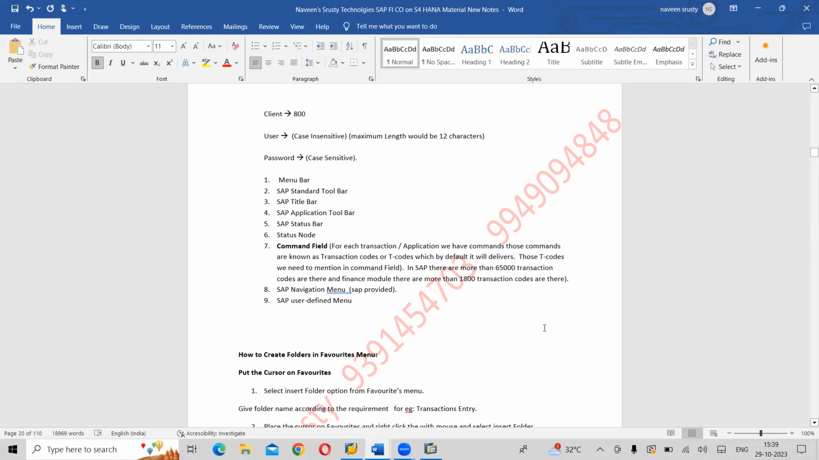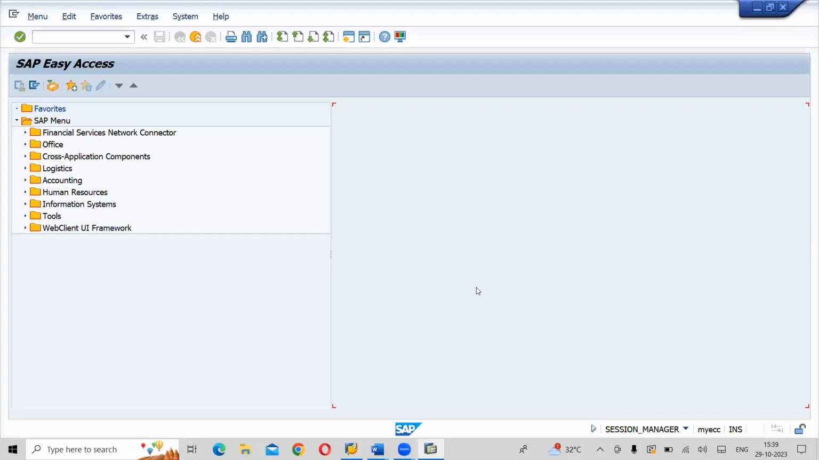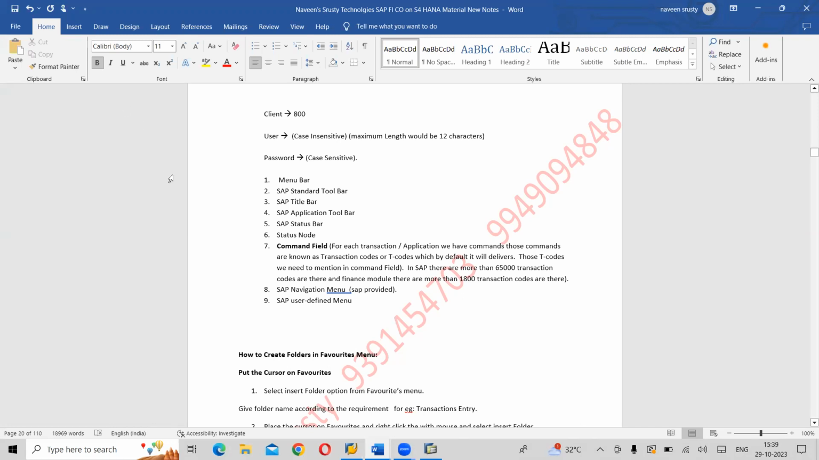After that, the new thing is this one. In MS Office, all the other things will be there, whatever we see. This is the new thing. What is this? This is called the command field. What do you mean by command field here? For each transaction, meaning each application, we have commands in SAP. We call those commands transaction codes.